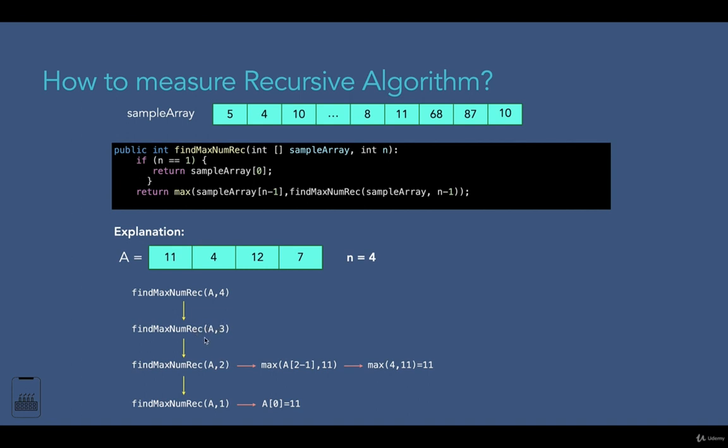In the next function we have n as 3. This means it's going to compare the value that returns from the function with the parameter of 2, which is 11, with the element located over here with the index of 2, because n is 3 so the index of n-1 will be 2. If we compare, from here we get 12 and we got 11 from the previous function. So if we compare them we get 12.